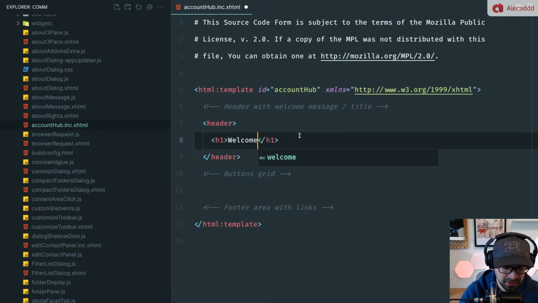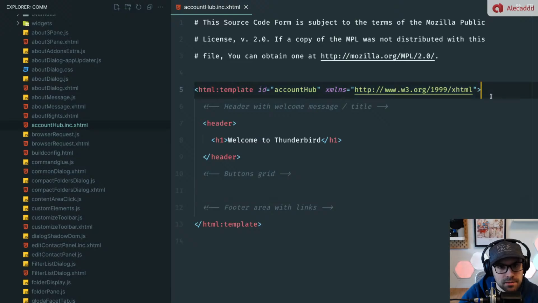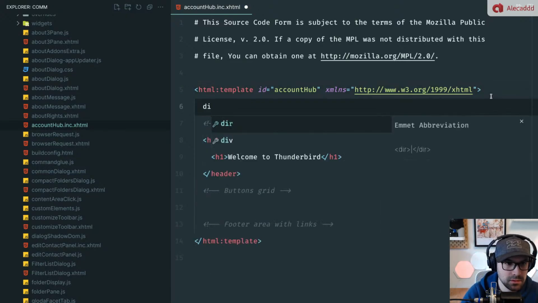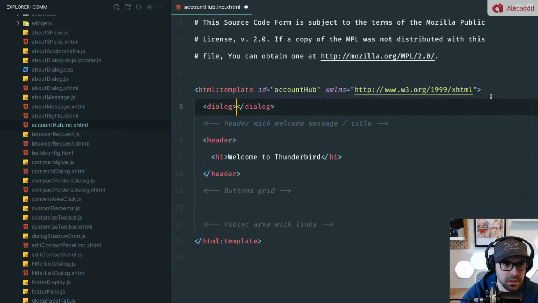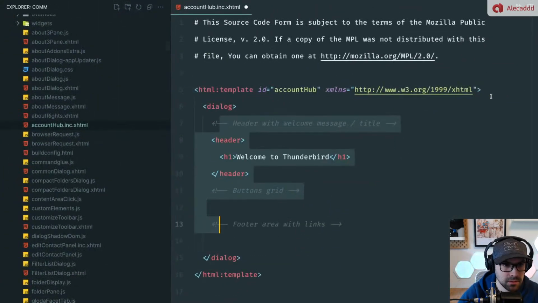Welcome to Thunderbird. We can do something like that. Actually, this should be a dialogue. First of all, this should be an HTML dialogue, and everything should be inside the HTML dialogue. See, I told you I didn't know what I was doing. I have no idea what I'm doing.